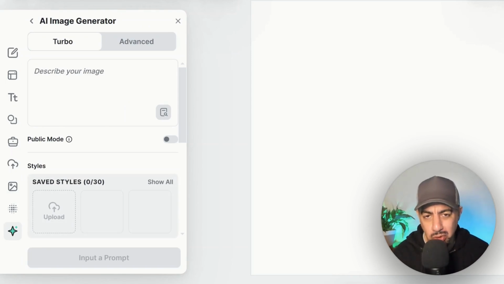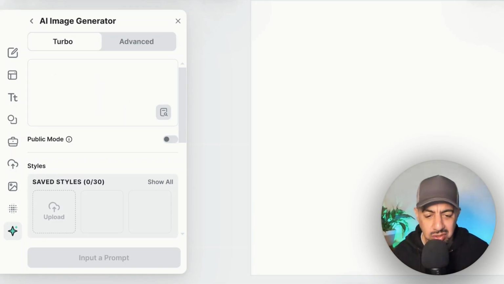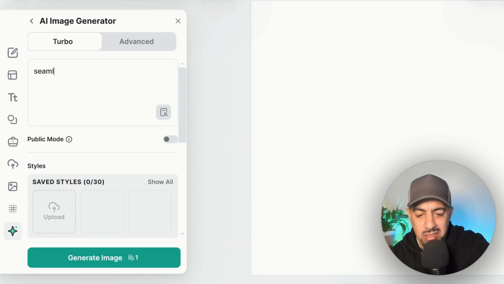And then it gives you a box to write your prompt in. A prompt is a series of words where you can write exactly what you want to produce as a design. So for this one, I'm going to say I would like to create a seamless floral. Floral is quite popular for seamless patterns. Floral, vintage, pattern, repeating.